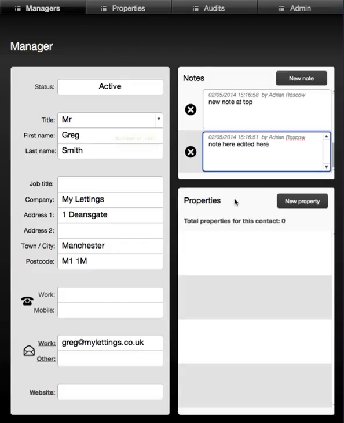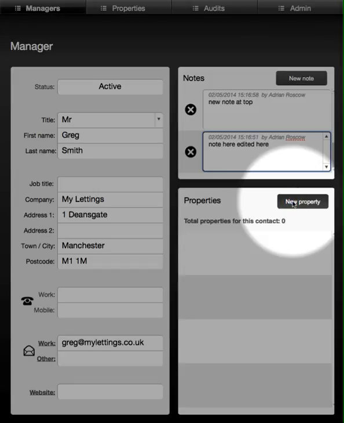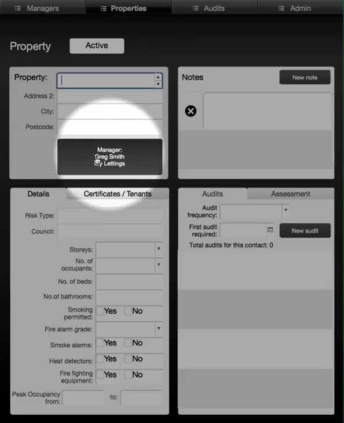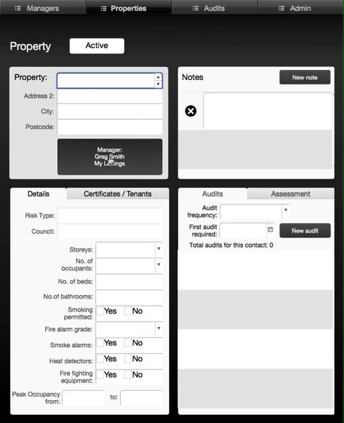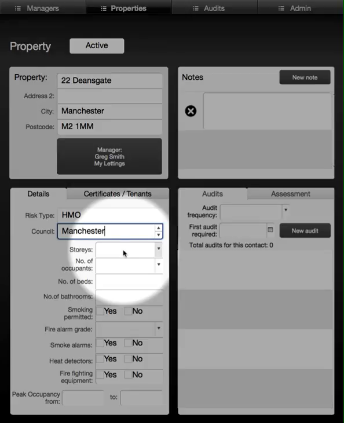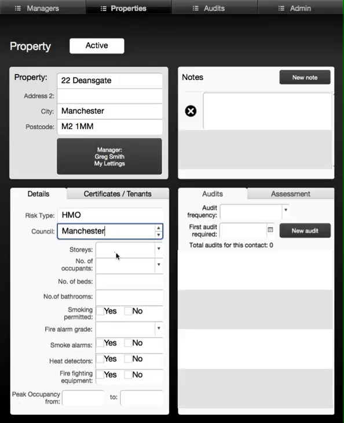Okay, so that's the manager record created for yourself. So now all you need to do is create the new property records. So tap New Property, and this creates a new property that is linked to your manager record, as you can see here. So 22. Risk type, if it's an HMO, your local council, and then you fill these sections in to the best of your ability.